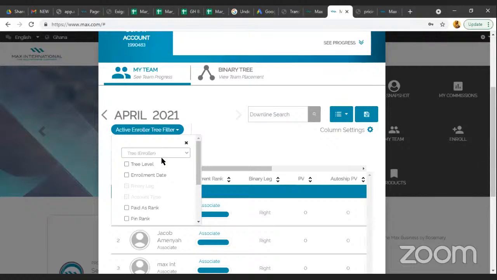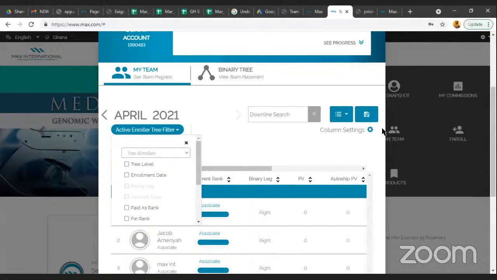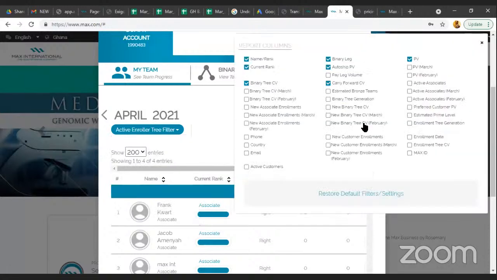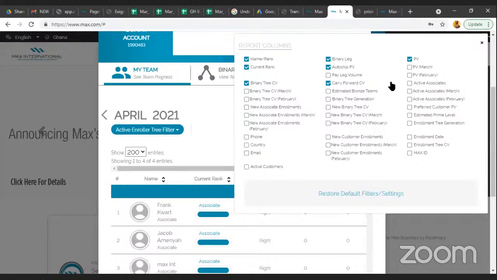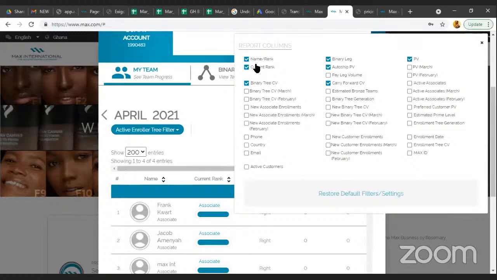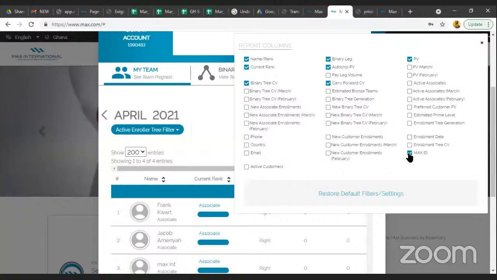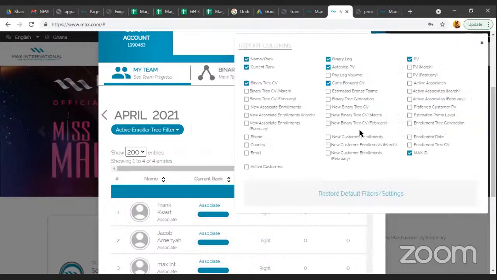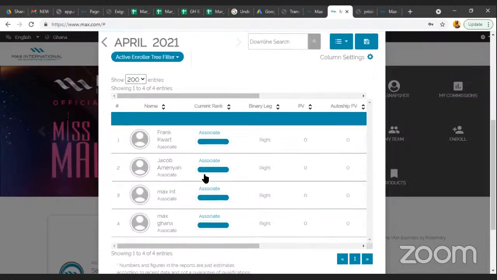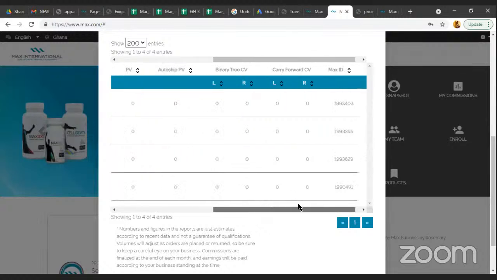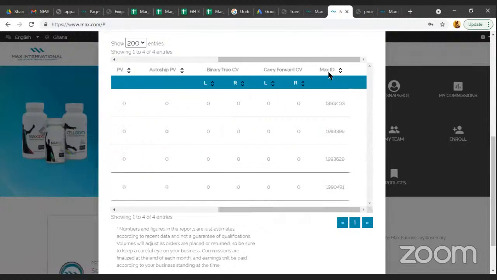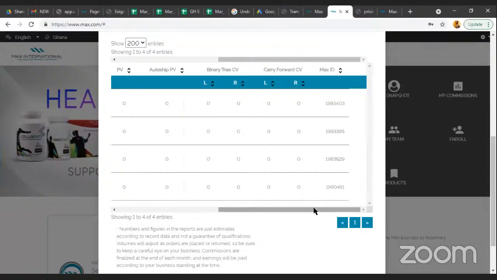Yes, Jacob. So check the column settings. Go to column settings. Okay, so there we have it. There are a lot of filters you can add to this. There's the max ID here. You can check it, and there you have it, the max ID added.